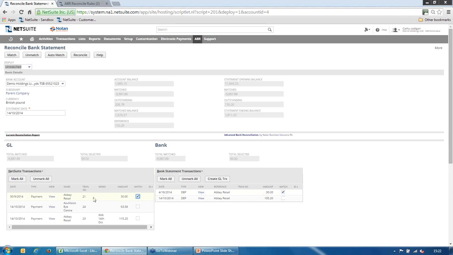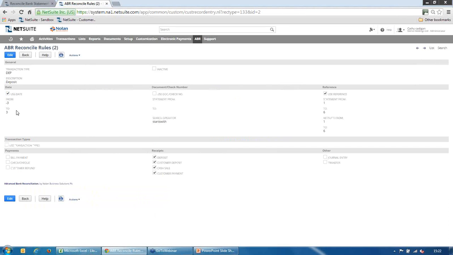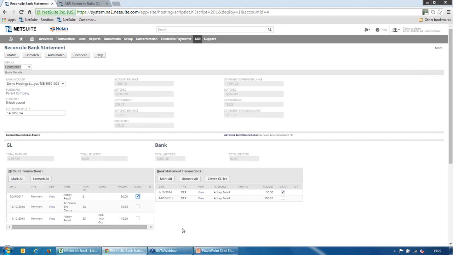So there's a deposit. Let's just have a quick look back at that reconcile rule. We've got a time frame here of plus or minus 3 days, but if we look back at our reconcile window, we can see that the date is more than 3 days later than the NetSuite transaction, and that's why it has not matched that one. But we can select both sides and manually match that.